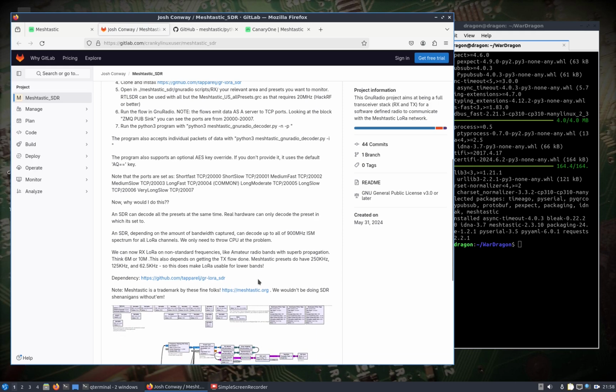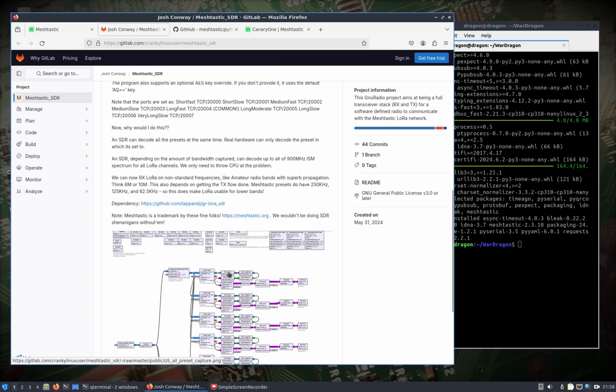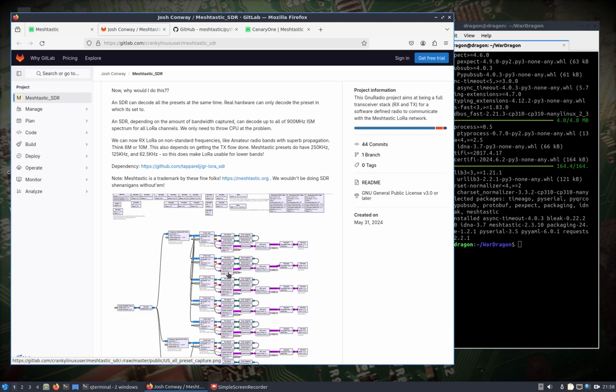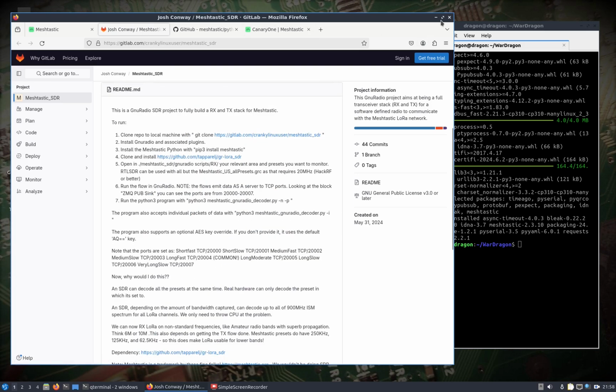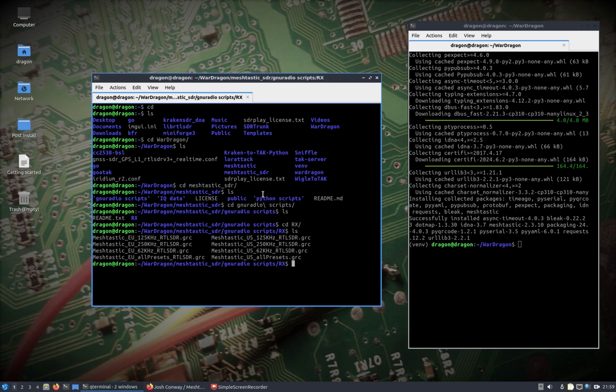That's pretty interesting. And then I thought this was kind of interesting too, talking about RX LoRa on non-standard frequencies like amateur radio bands. So that's pretty interesting, being able to do that with an SDR. Of course, depending on when and if the TX flow graph is done by this particular person that is doing this project, I assume Josh Conway. So, okay, let's jump to actually opening up a flow graph.